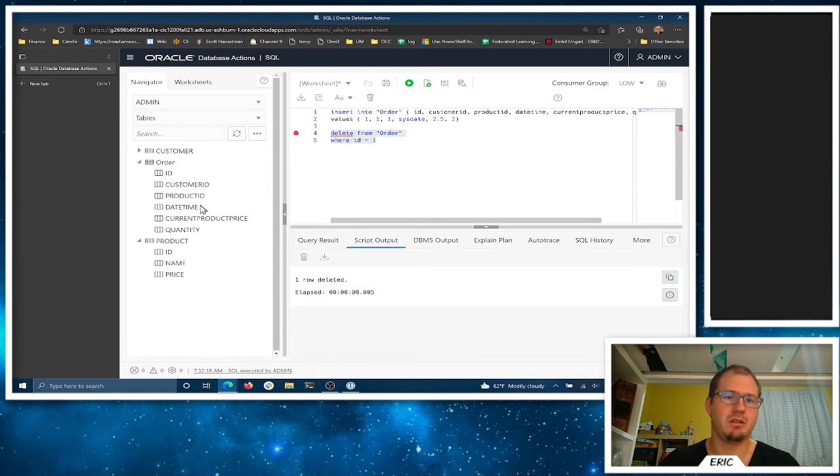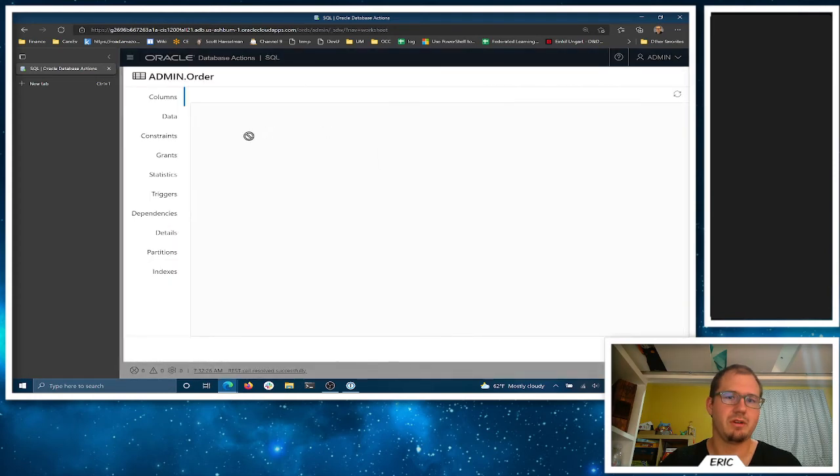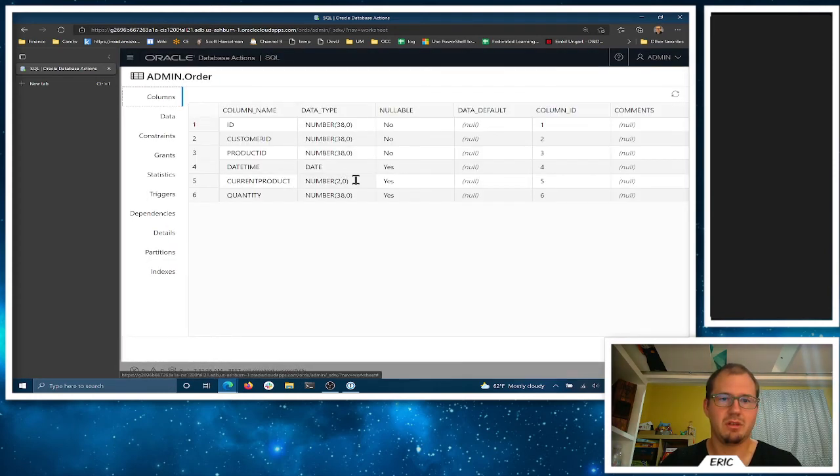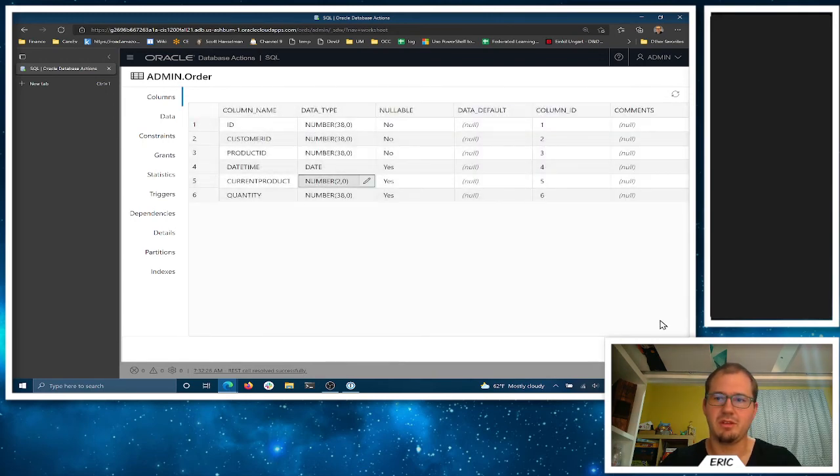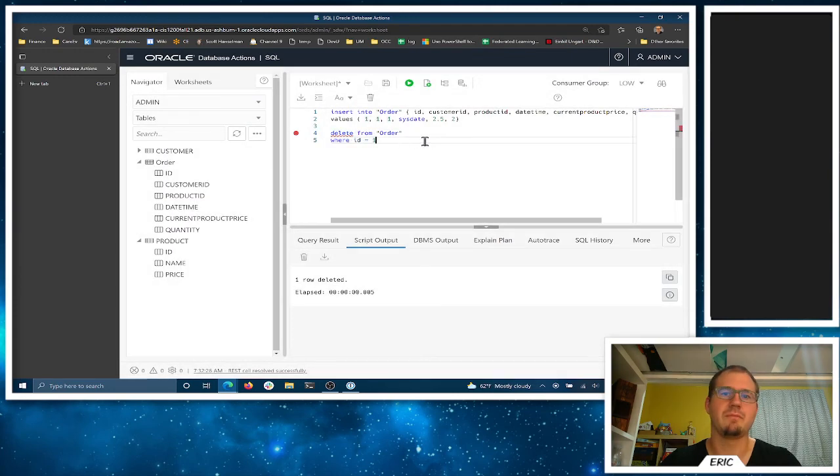Okay, and then we can modify our product ID here. So let's go to open our table here, change our column, current price. We change this to number. No, didn't let me do that. Thought we could do it if it was empty there, but that's okay. So we'll alter the table, right? So we need to alter table order. We're going to add column current price. Oh, let's try modify. Modify current product price. Let's make it a number. What do we say, like 10,2.